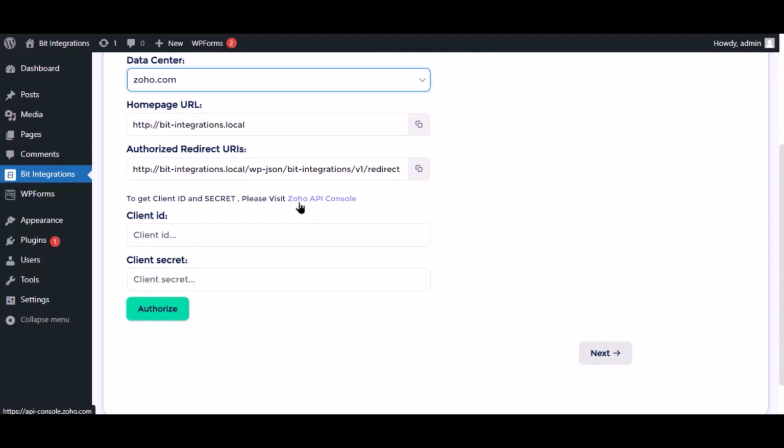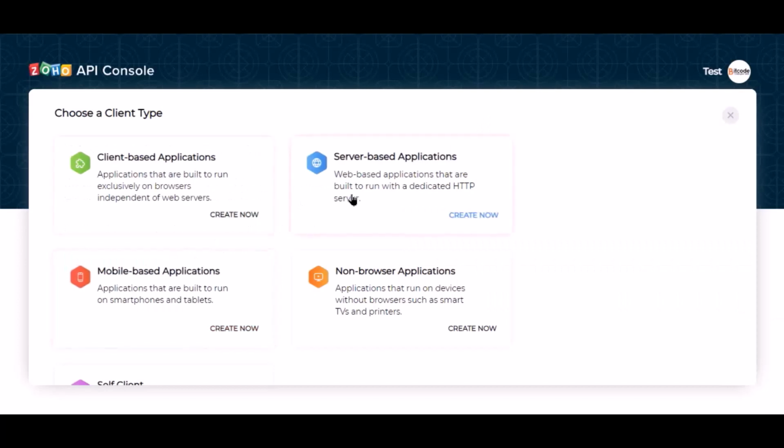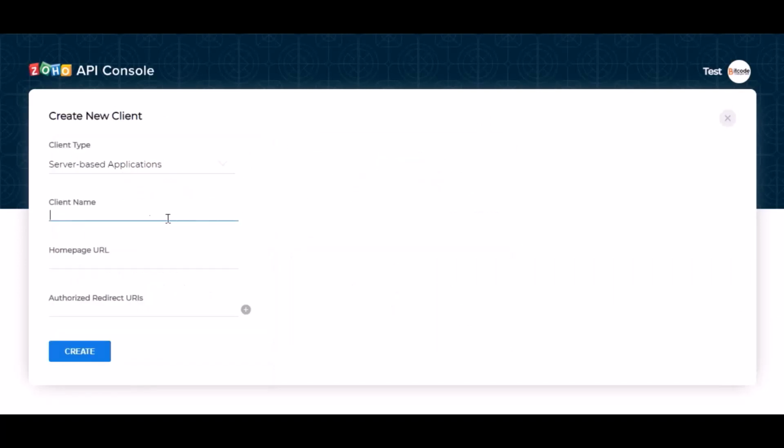Please visit the Zoho API Console. Click Get Started. Go to Server-Based Applications. Give the name. Here we need the homepage URL and authorized redirect URI.